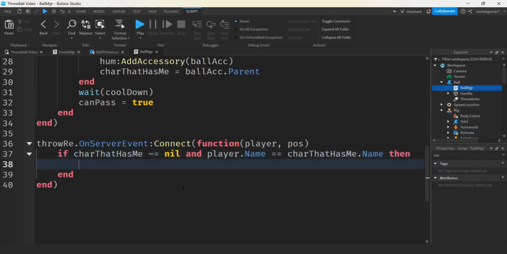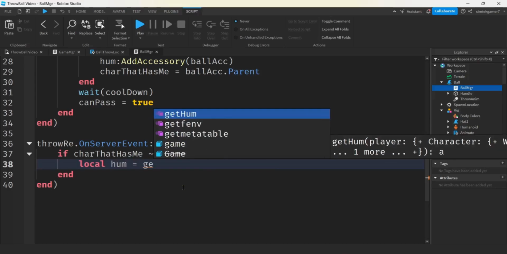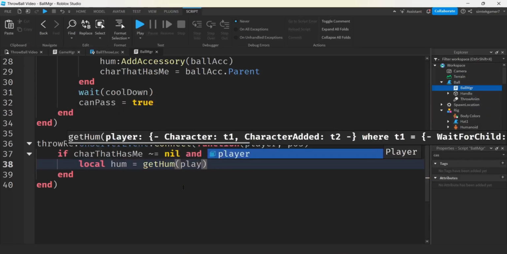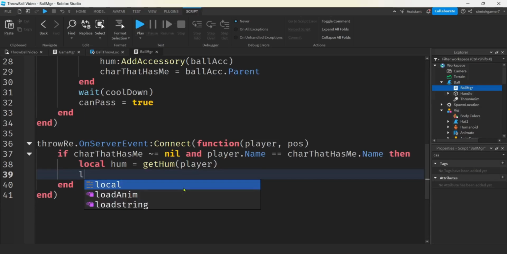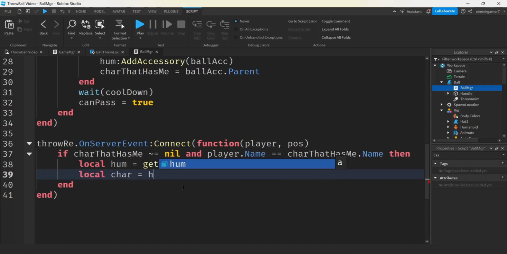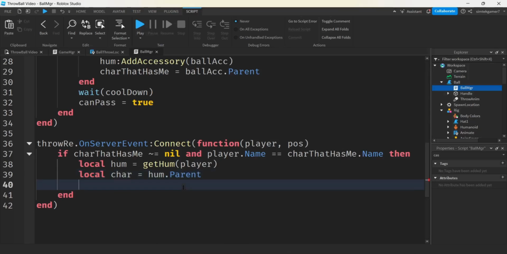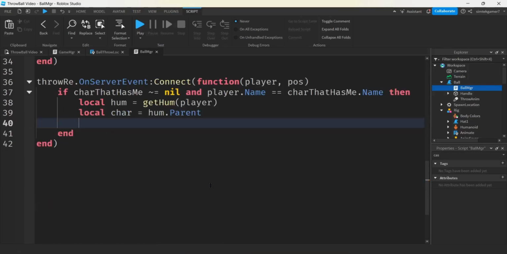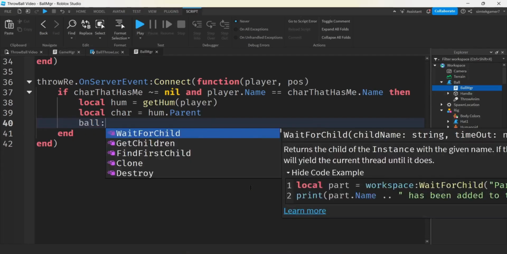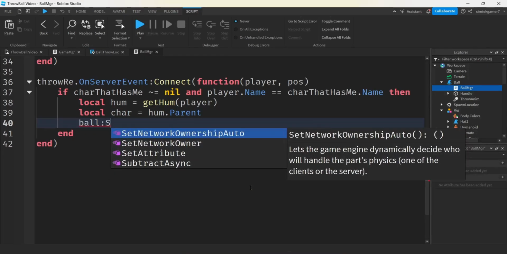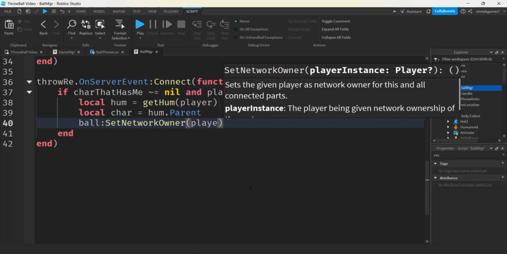Then, we need to get the humanoid of that character. So we'll do get hum. Well, we have the player, right? That got passed over, but we have that get hum function to help us out. We'll get the character from the humanoid. Let's see, hum.parent. That's just an easier way of doing it, I think. And let's get the ball set network owner to the player.